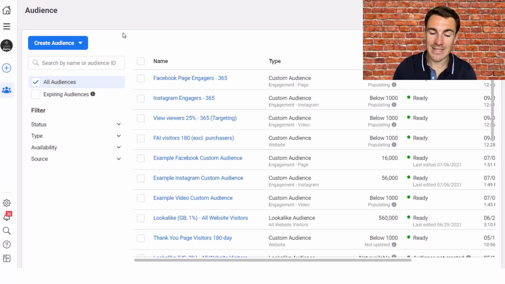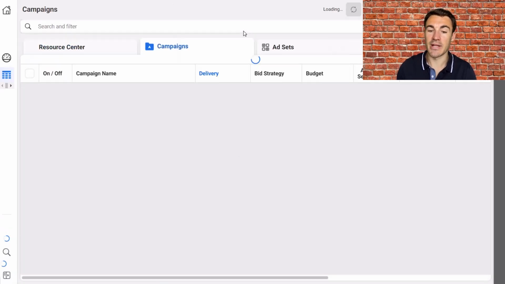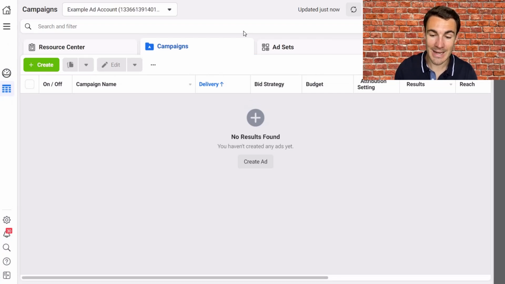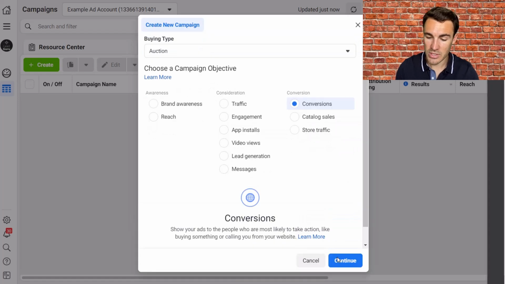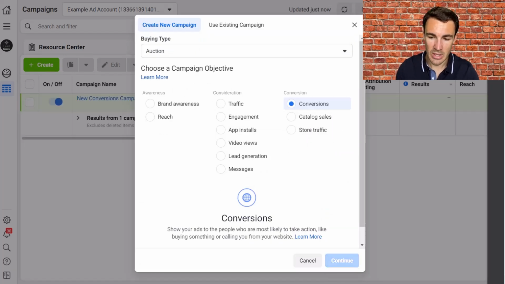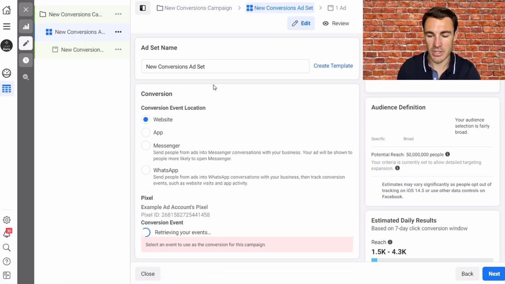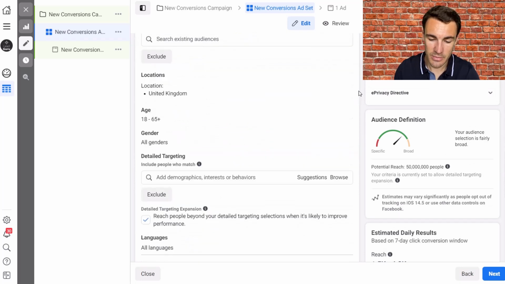Okay, right, we've now created our custom audiences, so let's go ahead and jump into Ads Manager. And in Ads Manager, I'll show you how to put these custom audiences in and how we would make it work. So let's go ahead and create a new campaign. We'll go with conversions because that's what I'm normally advertising. I'm going to click continue, and I'm just going to jump into the ad set level, okay? Because the ad set level is where you add in your custom audiences. Don't worry about the rest of the stuff.